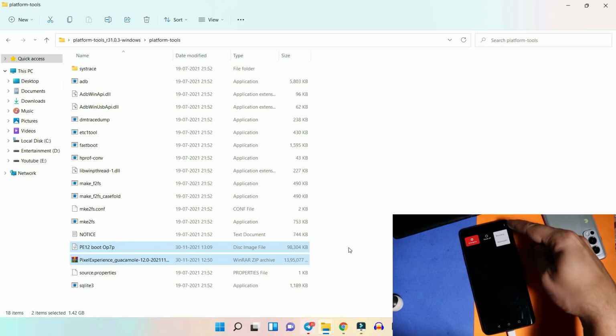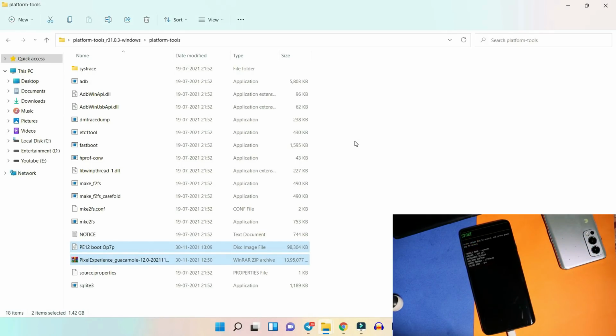Now let's reboot our device into fastboot mode. So our device has been successfully booted into fastboot mode. Under device state, you can see the device is unlocked. Now on our PC, we need to open up command prompt. Make sure you download the latest platform tools from the description below, and you need to place these two files inside the platform tools. We already have these two files here.